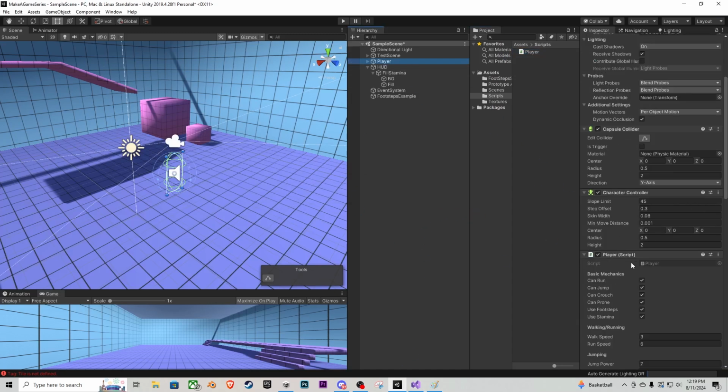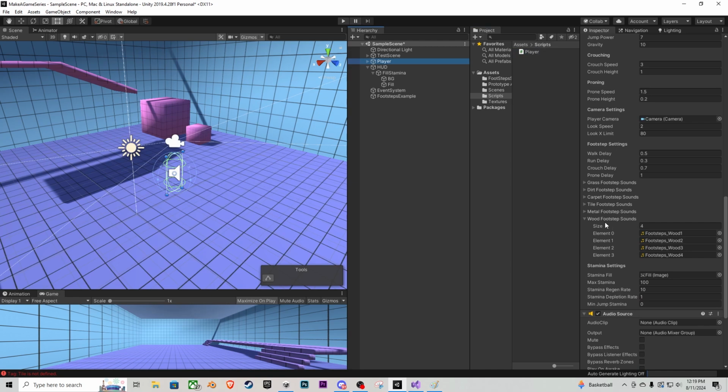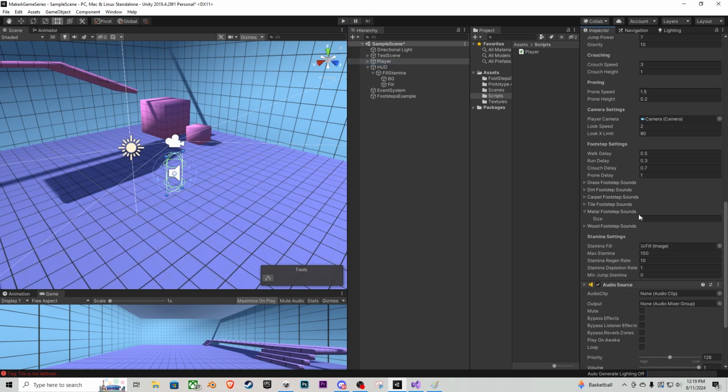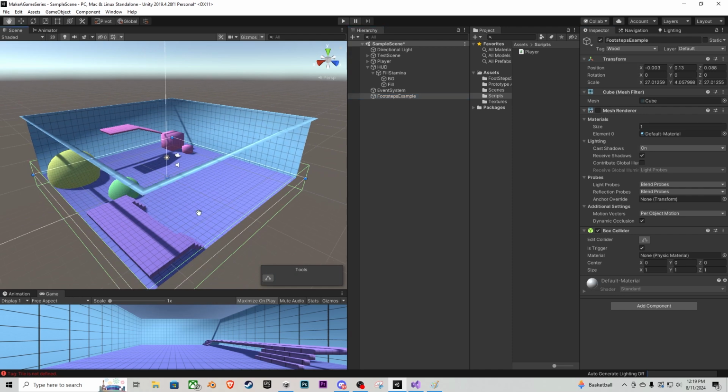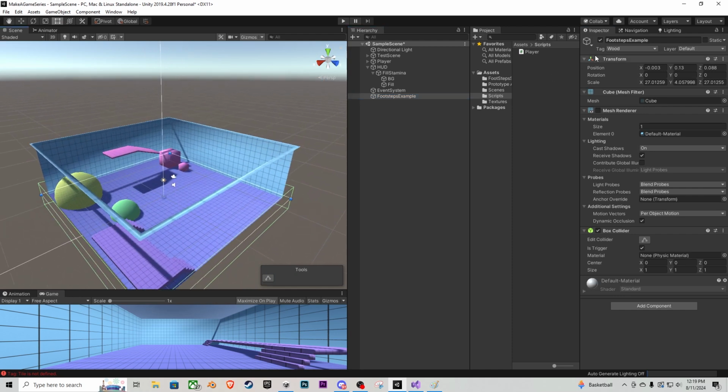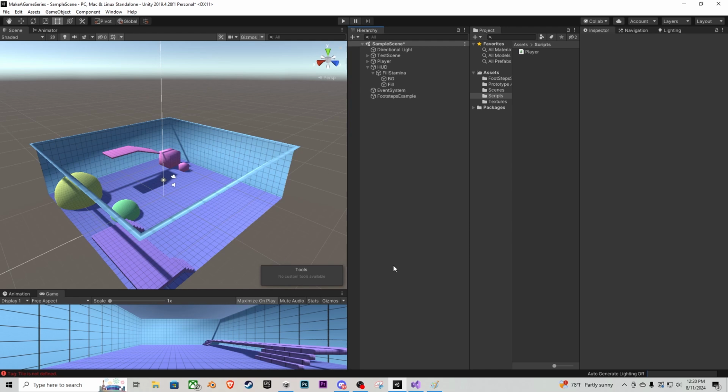Very nice. And as you can see, we now have a section for metal footsteps. And then the process is the same, creating the area that is going to be affected, and then adding a tag for metal. So now we have our whole player set up. Let's talk about how to add health to the player.